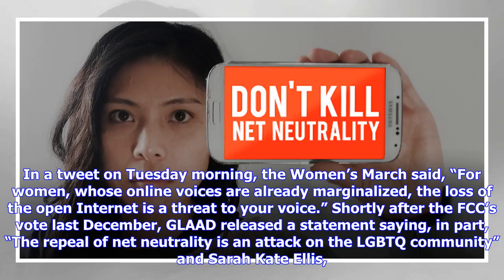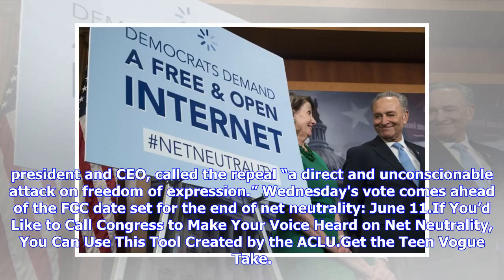In a tweet on Tuesday morning, the Women's March said, "For women, whose online voices are already marginalized, the loss of the open internet is a threat to your voice." Shortly after the FCC's vote last December, GLAAD released a statement saying, in part, the repeal of net neutrality is an attack on the LGBTQ community, and Sarah Kate Ellis, President and CEO, called the repeal a direct and unconscionable attack on freedom of expression.